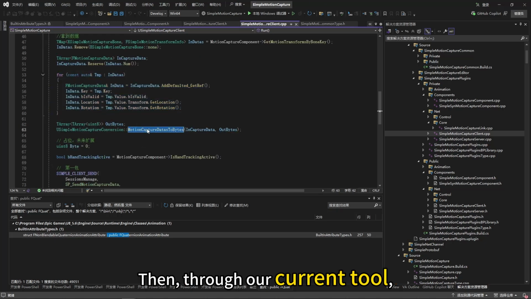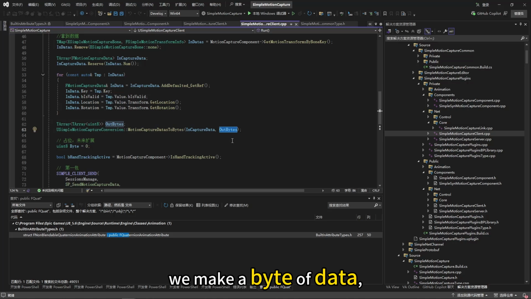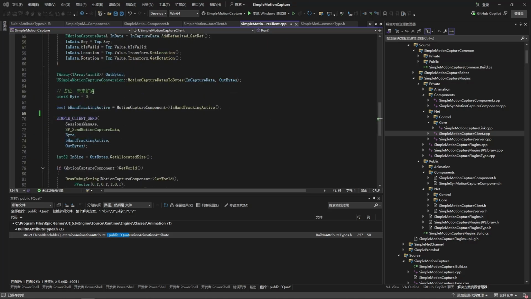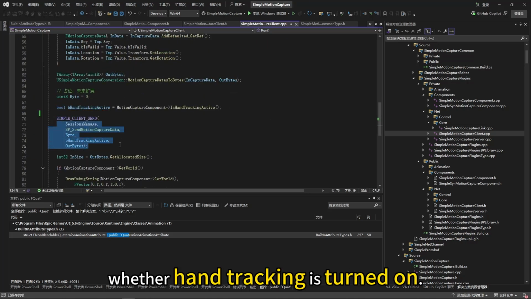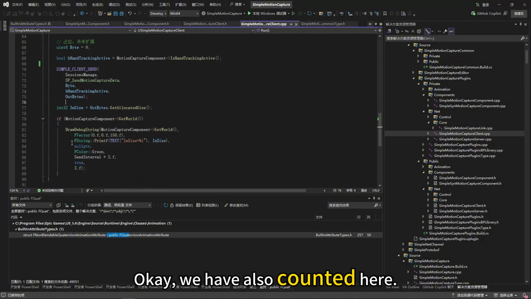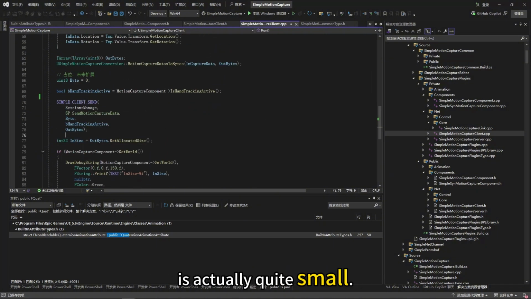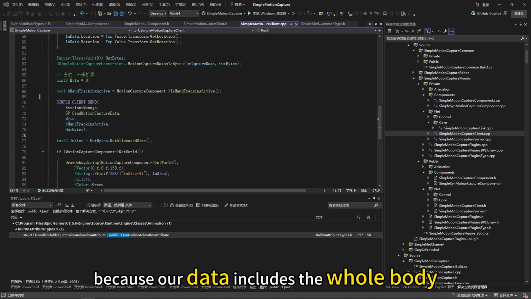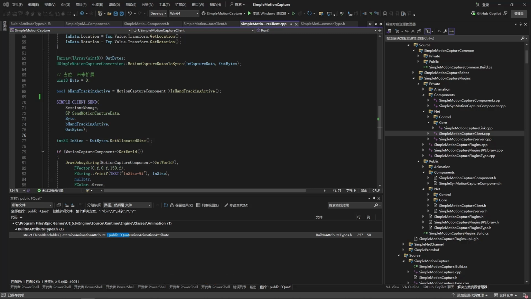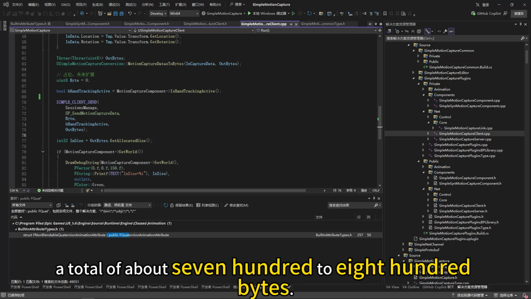And then with this tool we have now, we make the data into bytes, and then you send it back. Of course, we can determine whether hand tracking is turned on. You can send it to them directly, okay? Here we have also counted, the packet is actually quite small because our data includes the whole body plus our current hands. That's about 700 to 800 bytes in total.